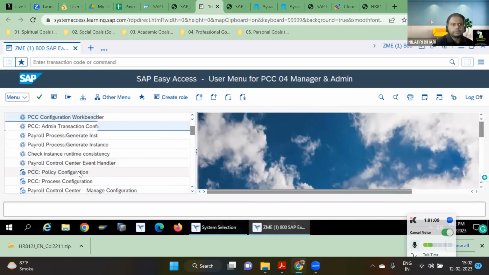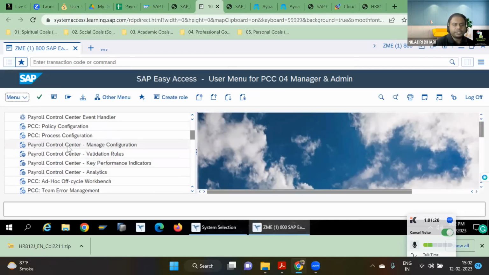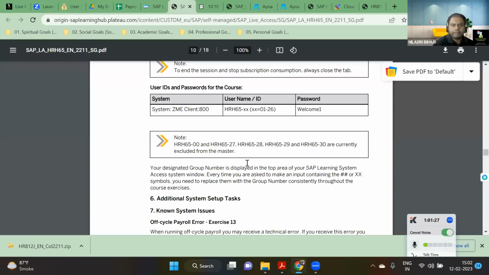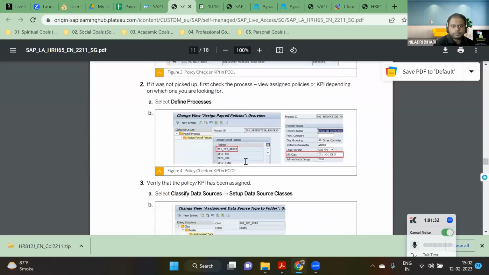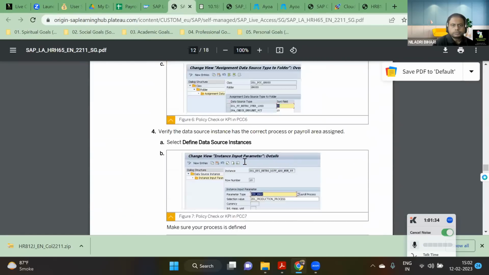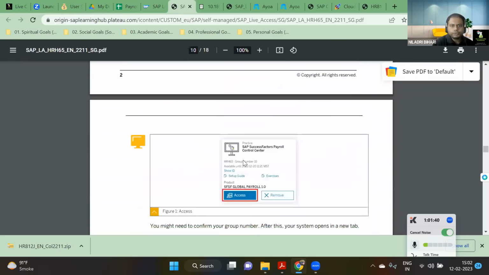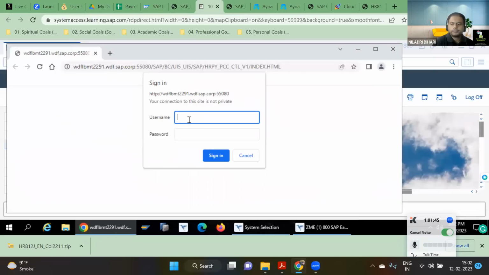So let me go back. We will start with, and also these two things we will be seeing in the payroll control center. One is payroll control center manage configurations. This is something which will take you to, okay, I think it will ask for a login. Let me check if you have that. Rescue 913. HRS65. Let me try whether the same password works here. Yeah.